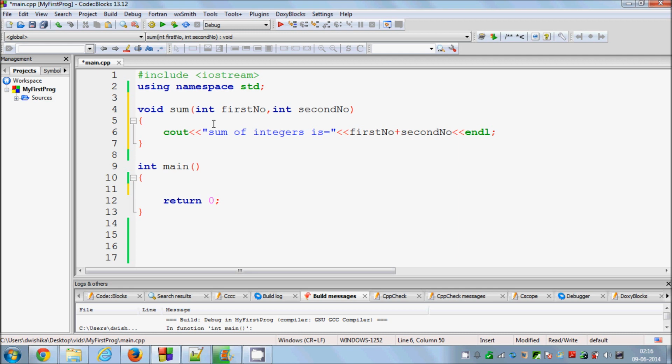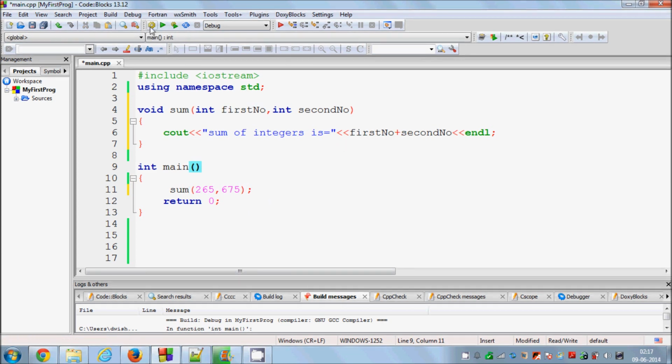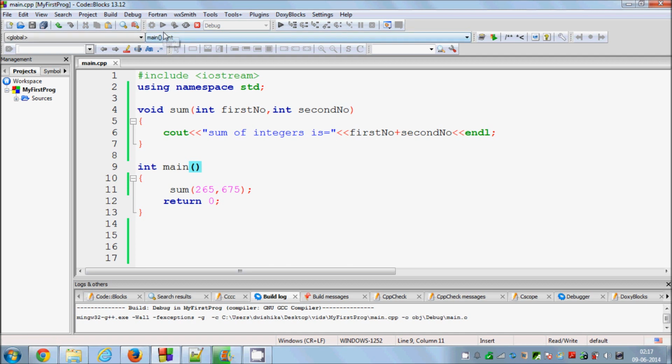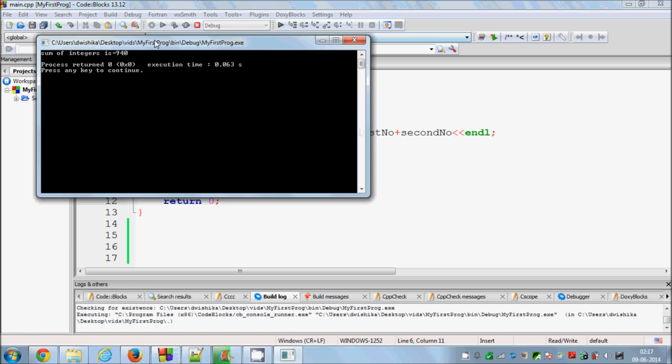So what I want is to add two numbers. That's easy. I will just call this function sum, and then I can add two numbers like this, 235 and 675 for example, and it will add these two numbers and show the result here, right? So when I compile and run this program, it will work fine as we expected.